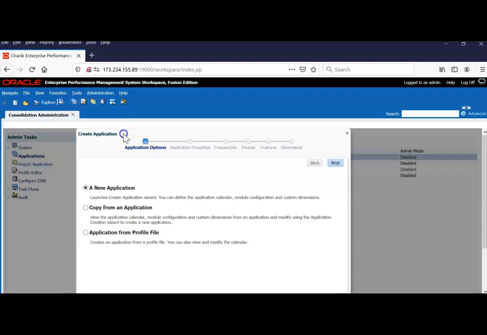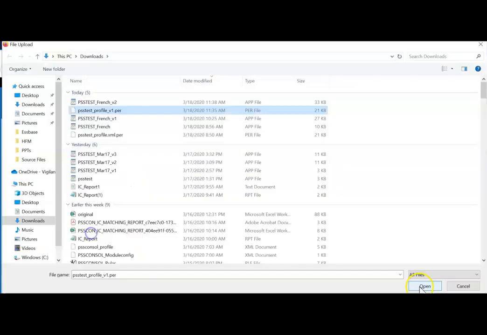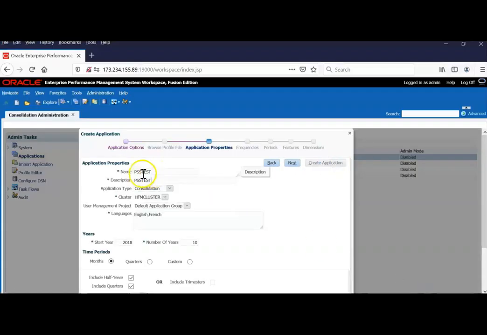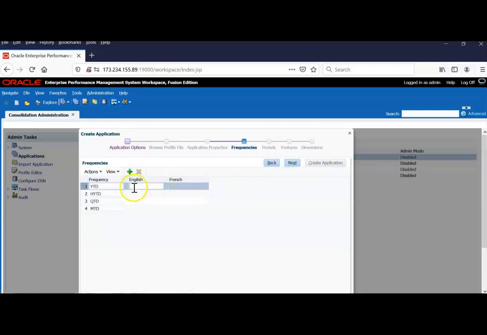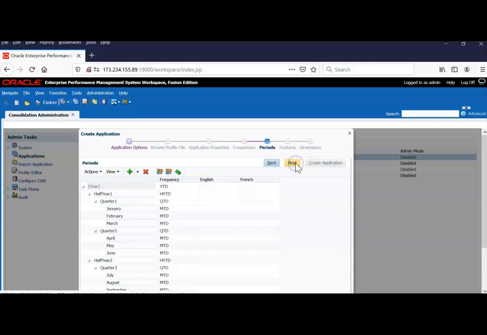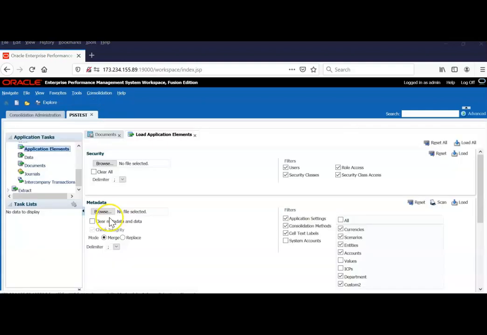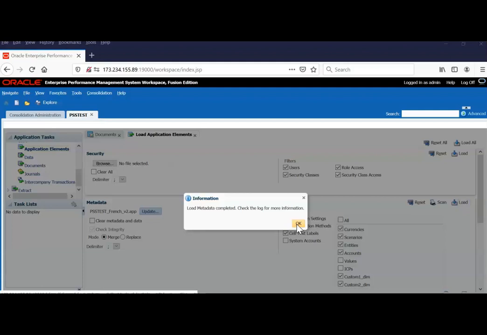Now create the application from profile file. Select the profile file we have created now. Click next. Enter HFM application name and description. Click next. You can add language description for frequencies and for periods. Click next and create application. Application is created. Load the application metadata using .app file. Load metadata is completed successfully.